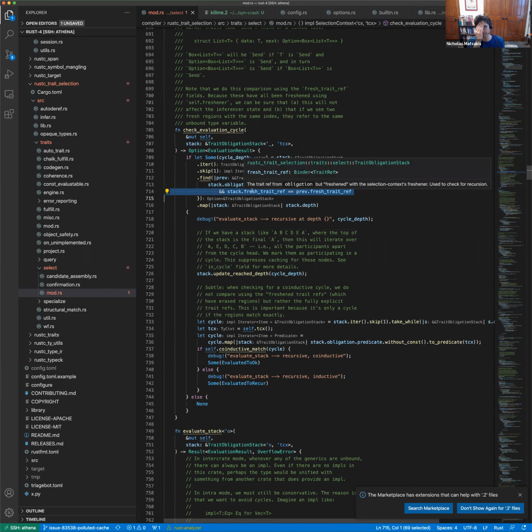Fresh trait ref, that's an old version of canonicalization where inference variables get replaced with like an integer that is ordered by their appearance. It's basically the same as canonicalization. We just have two ways to do it that are similar but different. Because this one was done first.